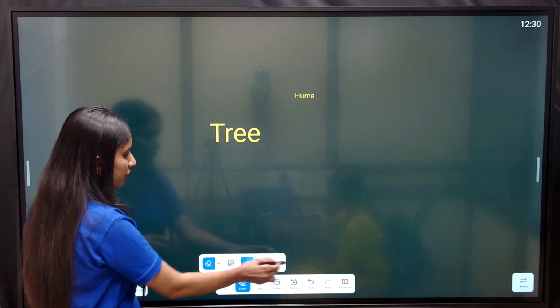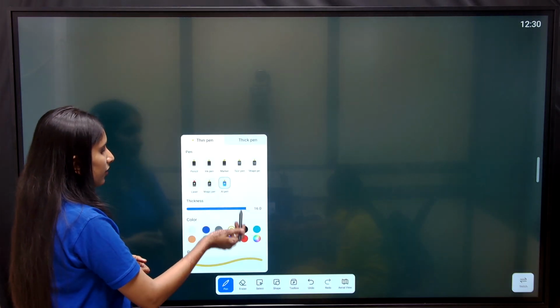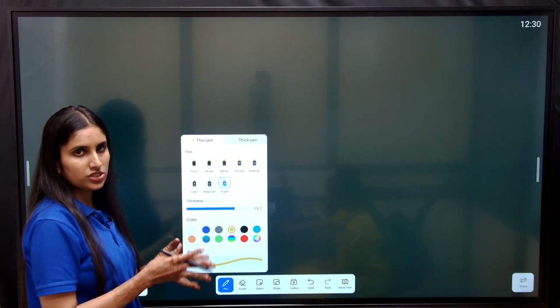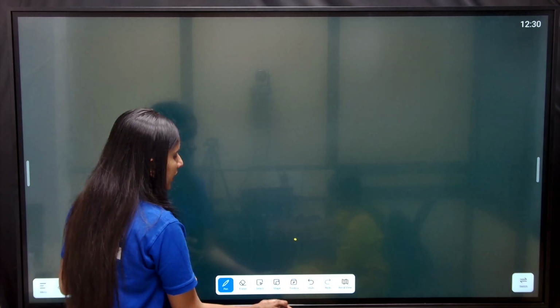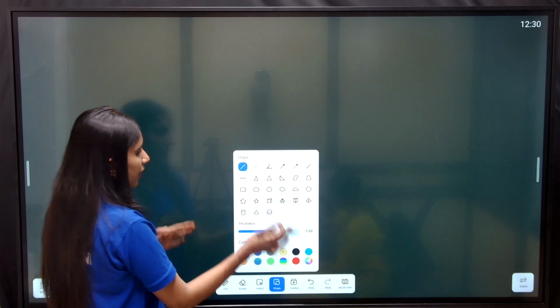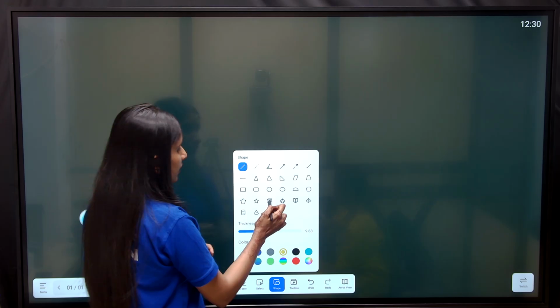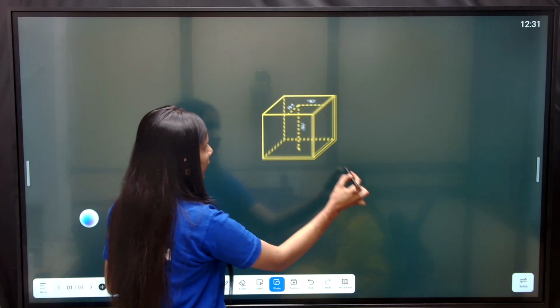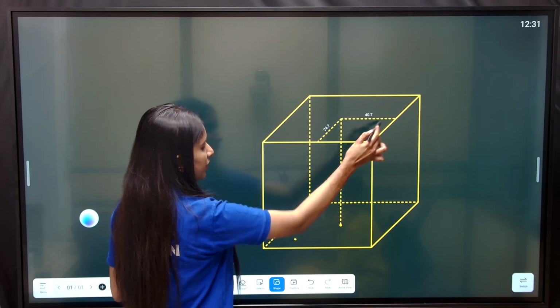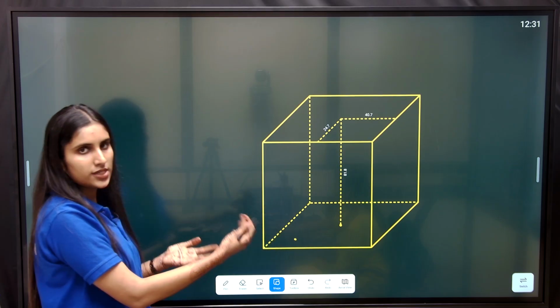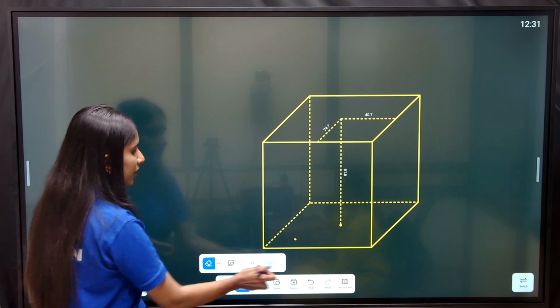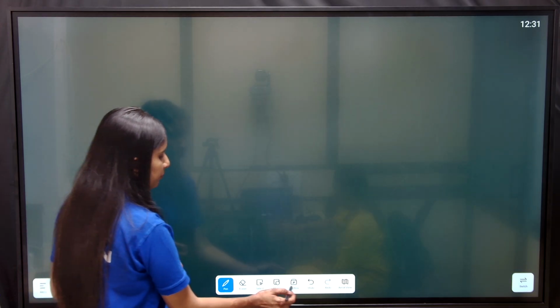Then let's move to the next feature. We have a thickness option. I can change the thickness as per my preference. Then from the shapes, I can have different shapes. The best part is that if I am drawing some shape, it will automatically give the dimensions as per my shape. So this is how these panels have many advanced features.